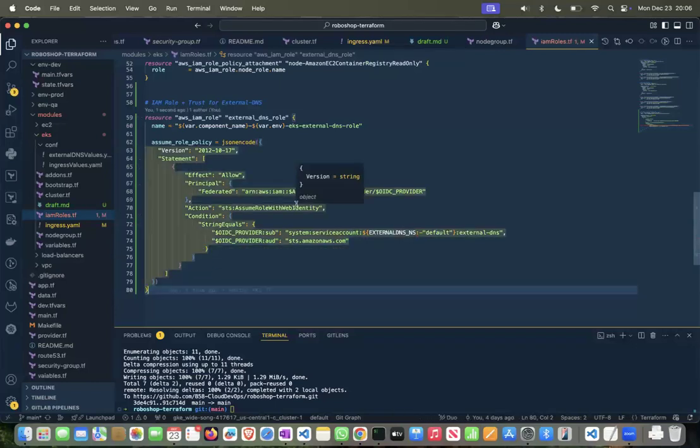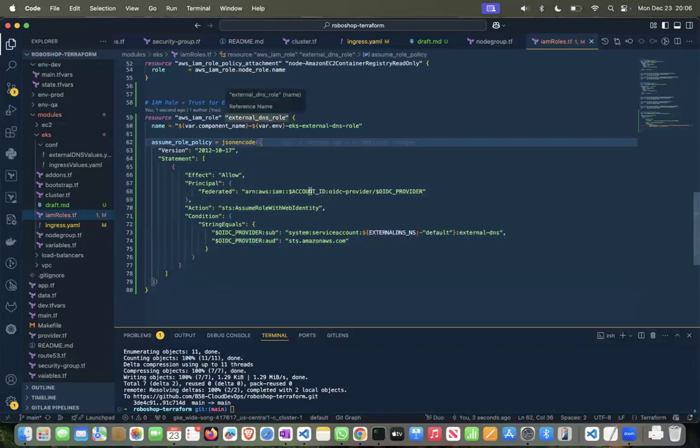Now what it does: this particular IAM role is going to be created, which has the trust. That means this guy is authenticated but not yet authorized. Trust is like enabling authenticity. That means you are creating a role which can be used by these guys. So here, external DNS, this default, done.